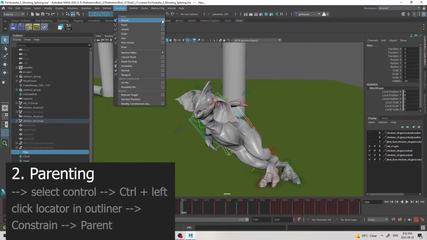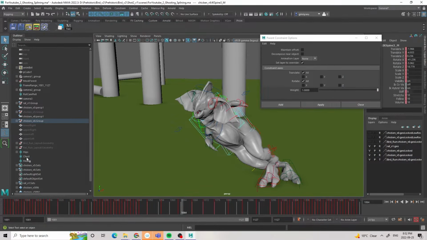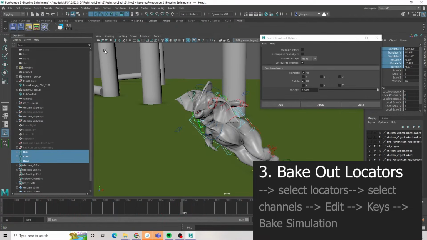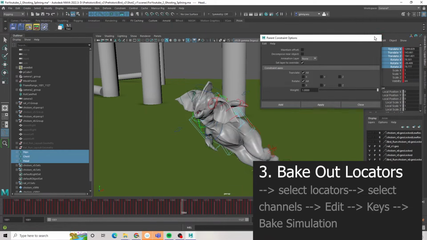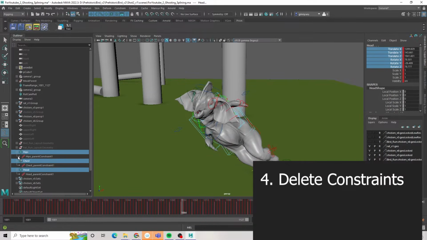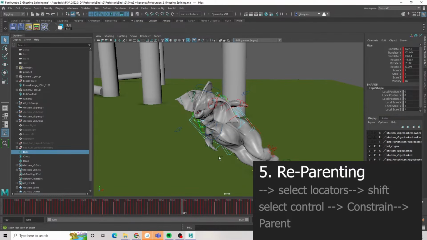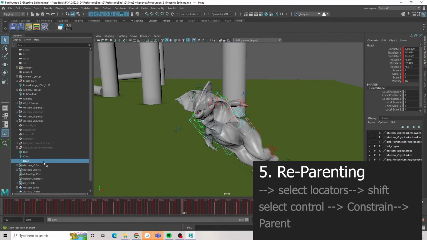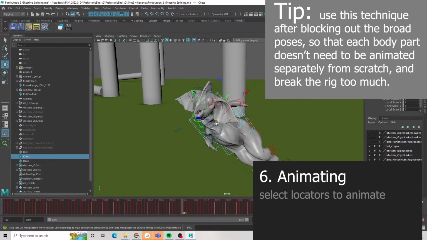I create locators and name them according to whichever body part I want to attach them to. I then parent them to the corresponding IK control and bake out the animation. I delete the constraints and parent the corresponding controls back onto the locators so I can drive the movement using the locators. I love using locators because they give world space representation of the motion in the graph editor. This is different from the original controls, which inherit information from other controls, making it difficult for me personally to fine-tune animation.